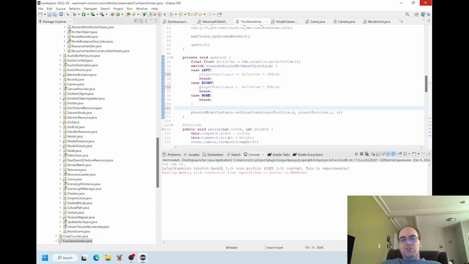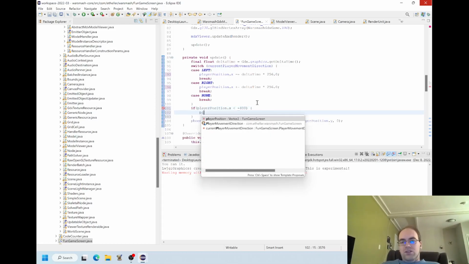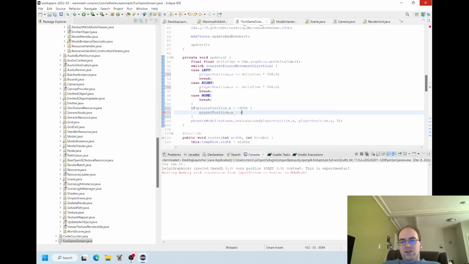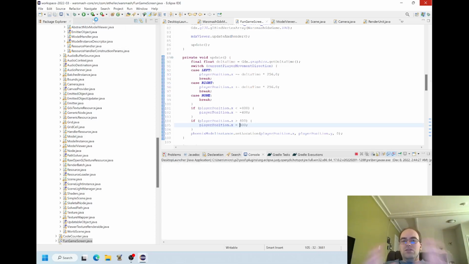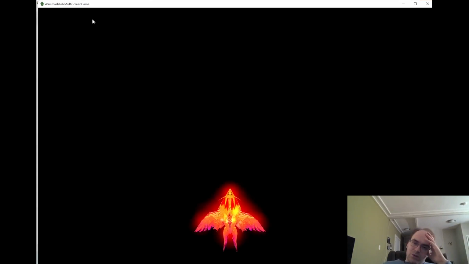And then we probably also should clamp it. So basically, if player position .x is less than negative 400, then player position .x equals negative 400. And then maybe we could do the same for capping it in the other direction, that if it's greater than 400, then we'll just set it equal to 400. So we have this range of 800 units that we can float around in. And outside of that, we won't really be able to move.